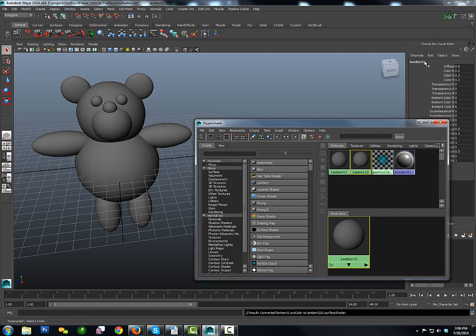And we're going to go up here, and the Lambert is selected so we can rename it in the channel box editor, and we're going to say bear skin or whatever you want to call it. I should explain what a material is. A material represents what your object is made of.